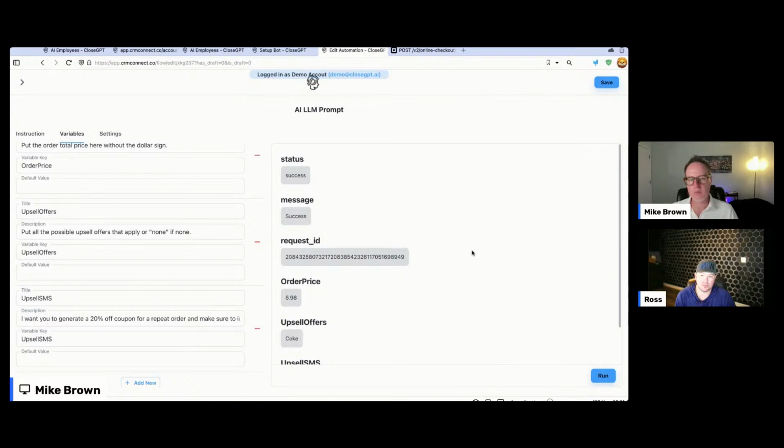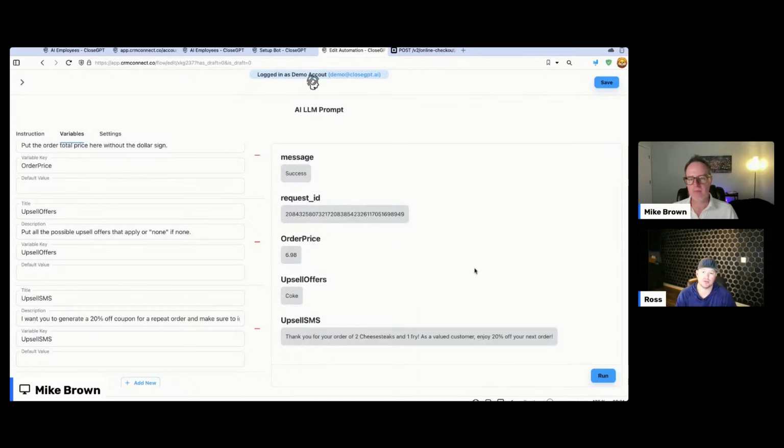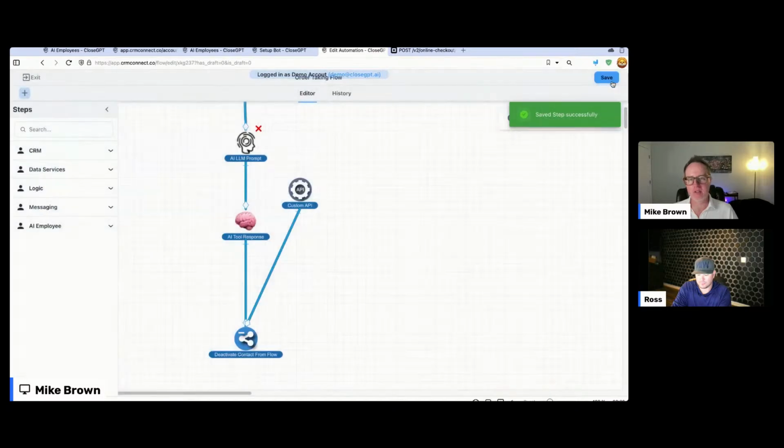And this is how you would send the payment link too. So if somebody's on the phone with the AI, they can't just click a payment link. So you would generate it this way and then send it via SMS and the automation. 100%. And so now we got an upsell, 20% off your next order. And so where would I use this? Well, guess what? We have an SMS step.